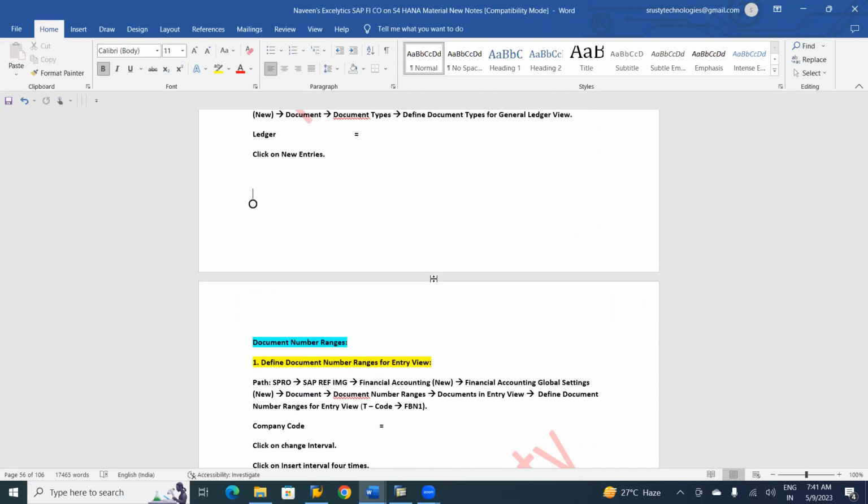Next one, write down. Put a heading as document number ranges. Document number ranges means we need to define document number ranges. It means if we post a document, the document number needs to be generated for SA document and AB document. So write down the first step: define document number ranges for entry view. Write down the path.